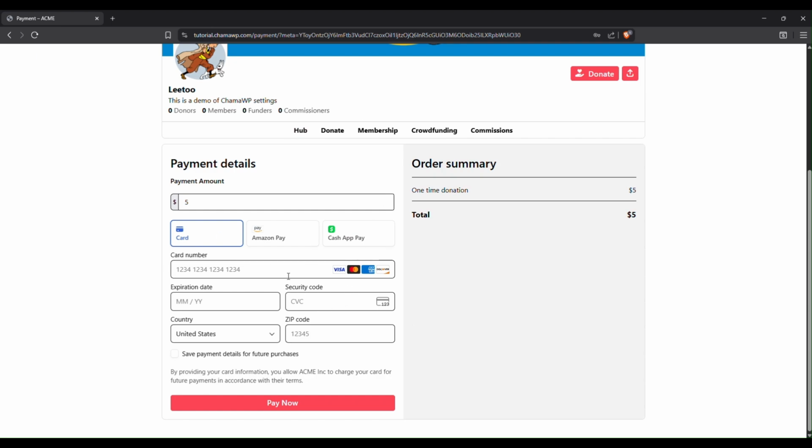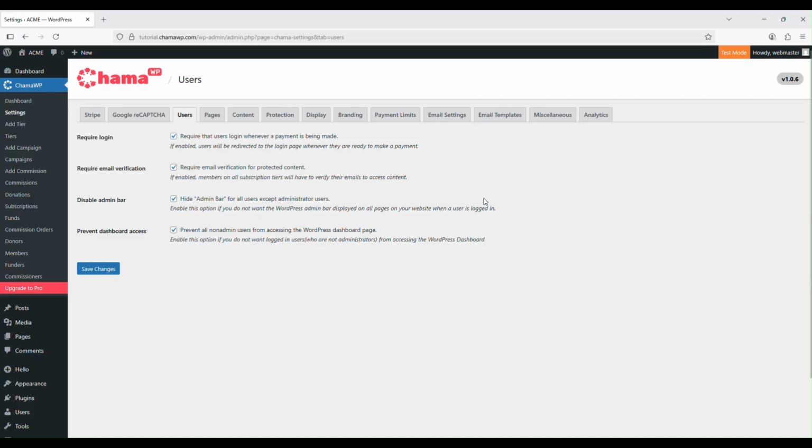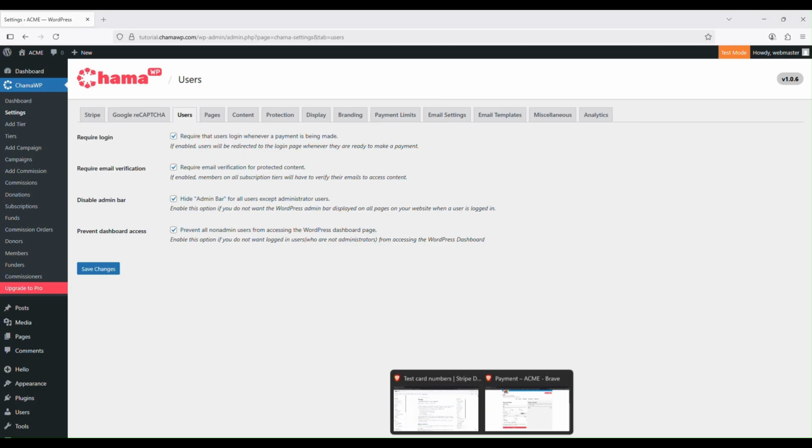And all I have to do is make a payment. And right now it's in test mode. ChamaWP is in test mode, so I can use test credit cards. And you can grab this from the Stripe website. I will put a link below in the description section showing you where you can get some test credit cards. So let me head over there.